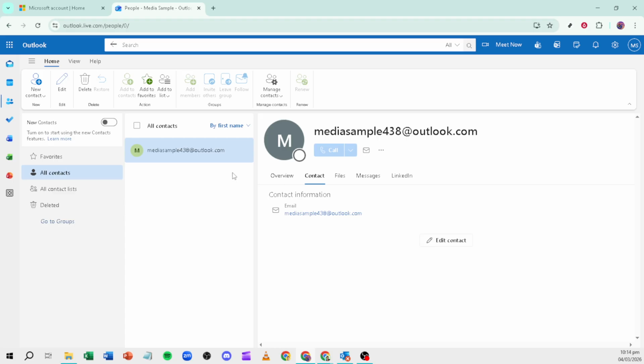That's all there is to it. Open People, search, select, delete, and confirm. If you plan to clean up multiple entries, repeat the process or use the checkboxes to select several before deleting.